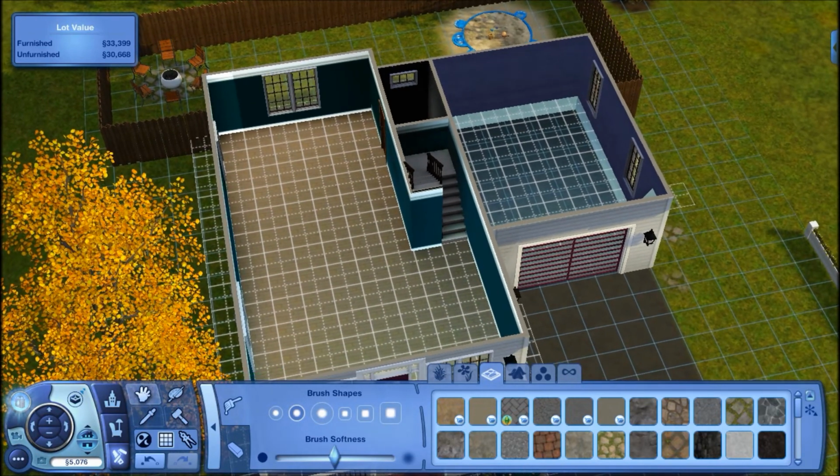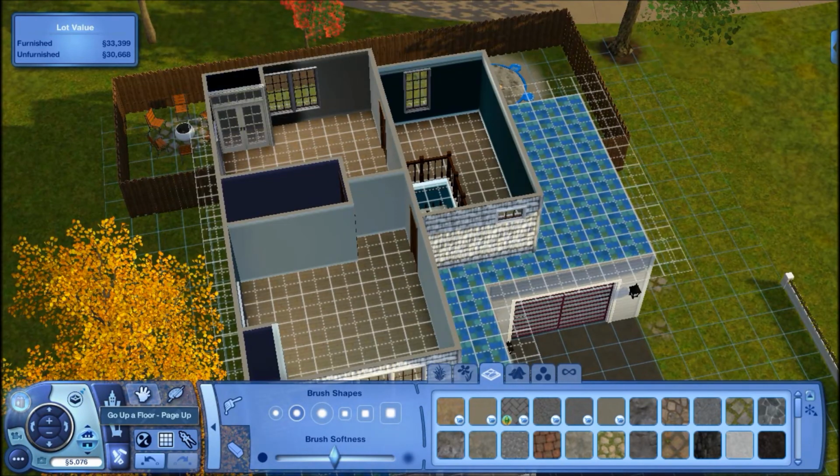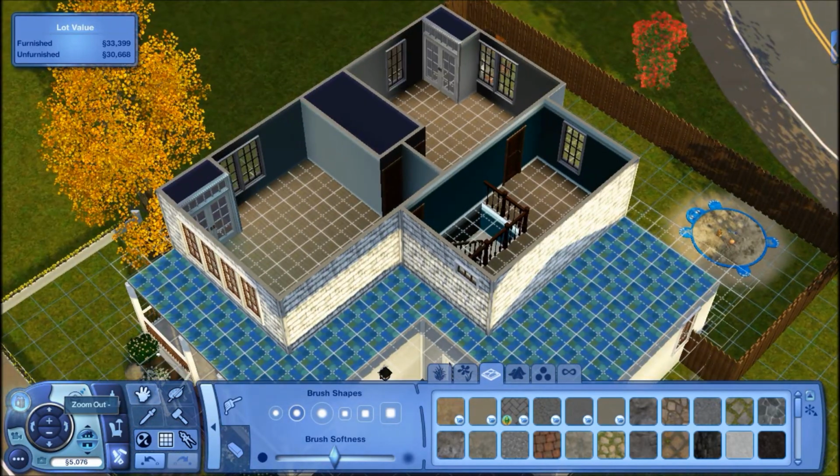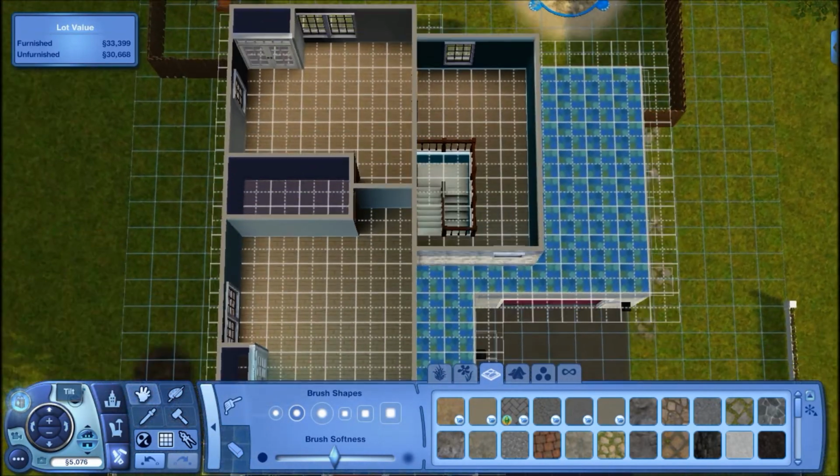I know we didn't get a whole lot done, but I'm going to leave the downstairs probably more open concept. And we designed what the upstairs rooms are going to look like.